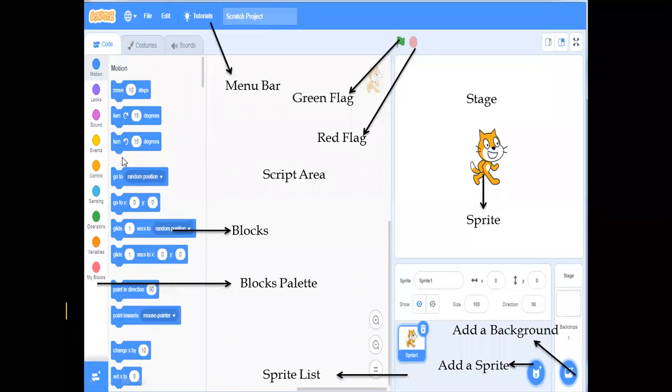Now from this area you will be selecting blocks, but which block do you have to select? If you want to make a sound, if you want to make some calculations, if I press an arrow key on my keyboard, then cat should jump. So all these things you have to decide from this blocks palette. This area is known as block palette. From here you will be selecting how your sprite should respond.